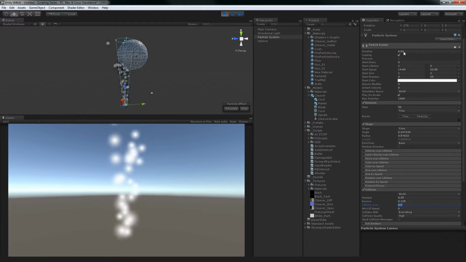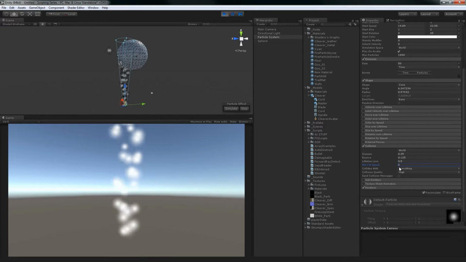Because again, our lifetime is 1 to 3. So if a particle of lifetime 3 hits this sphere, it loses 1.5 of its lifetime, on top of whatever it has already used to get there. So yeah. The minimum kill speed, not entirely sure what this is. Let's increase it.